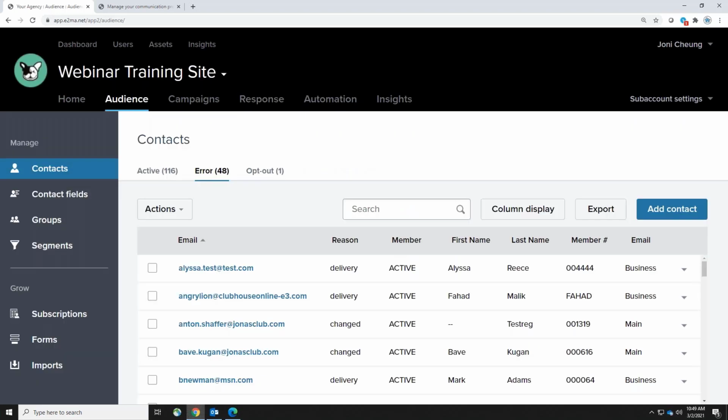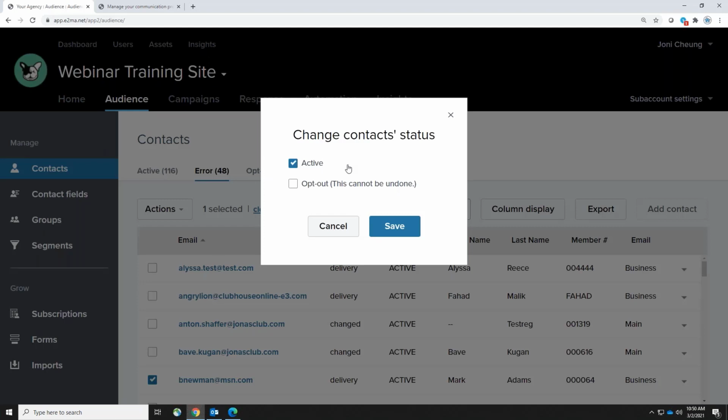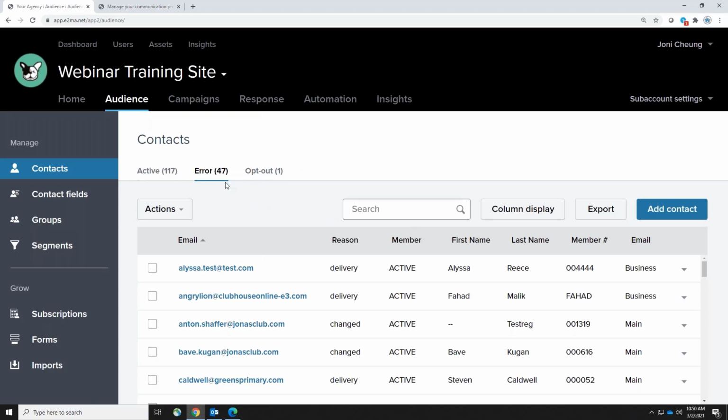So in here, all you're going to do is fix it in Jonas, save it. As soon as you got off the phone with Mark here, all you're going to do is check the little box beside his email. You click on actions and choose change status, and you're going to choose active. So now this person will be moved back in. So you'll see the numbers will change. The 116 and 48, it's now 117 and 47. You just move that person. And that's all you have to do to fix your error contacts.